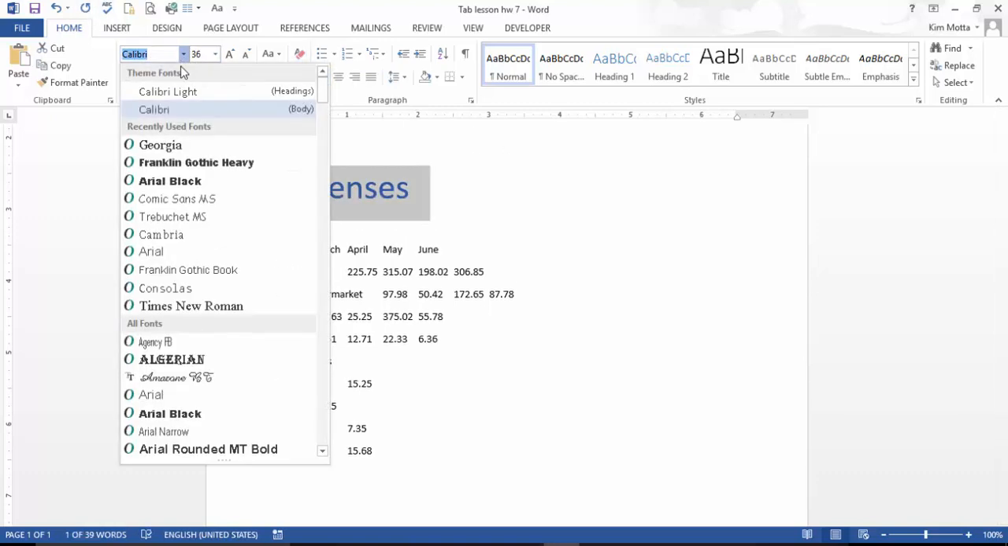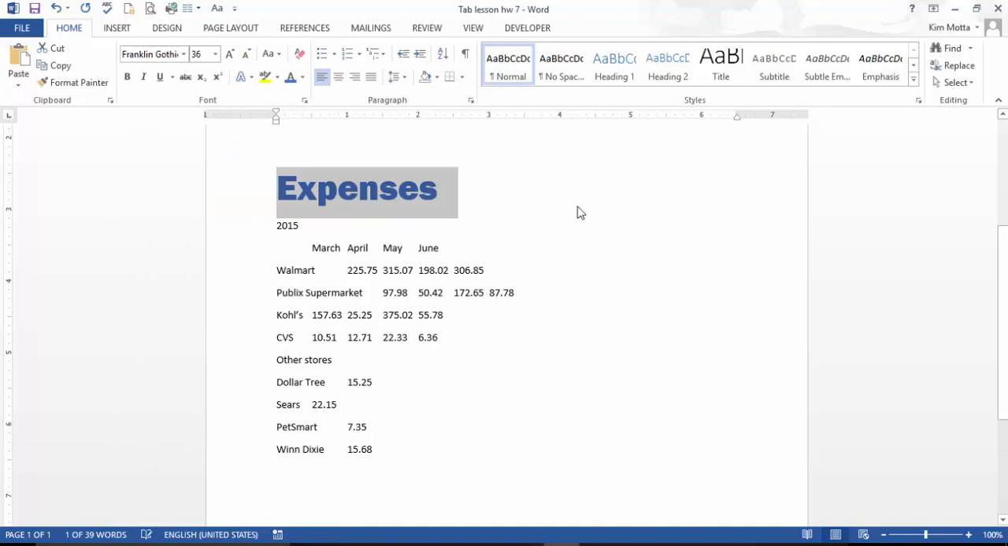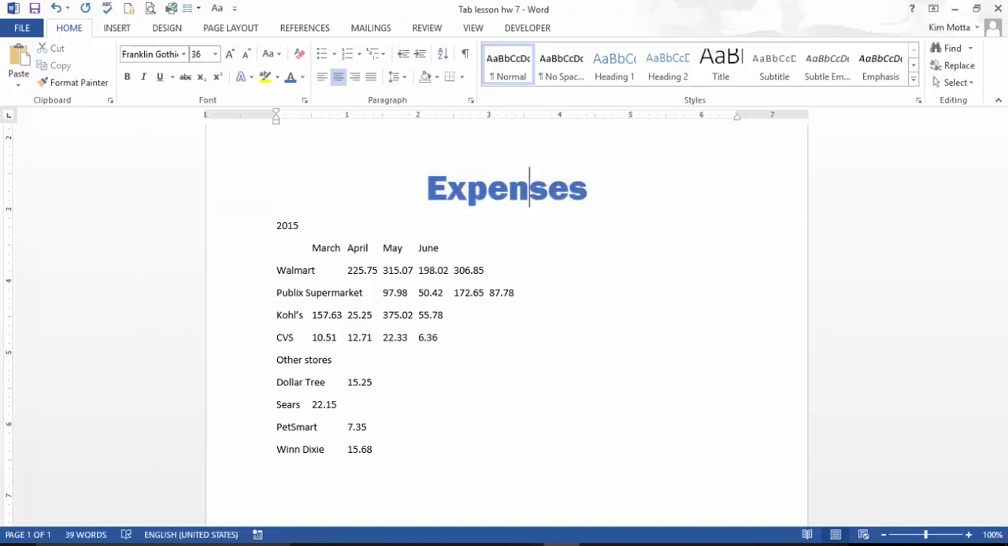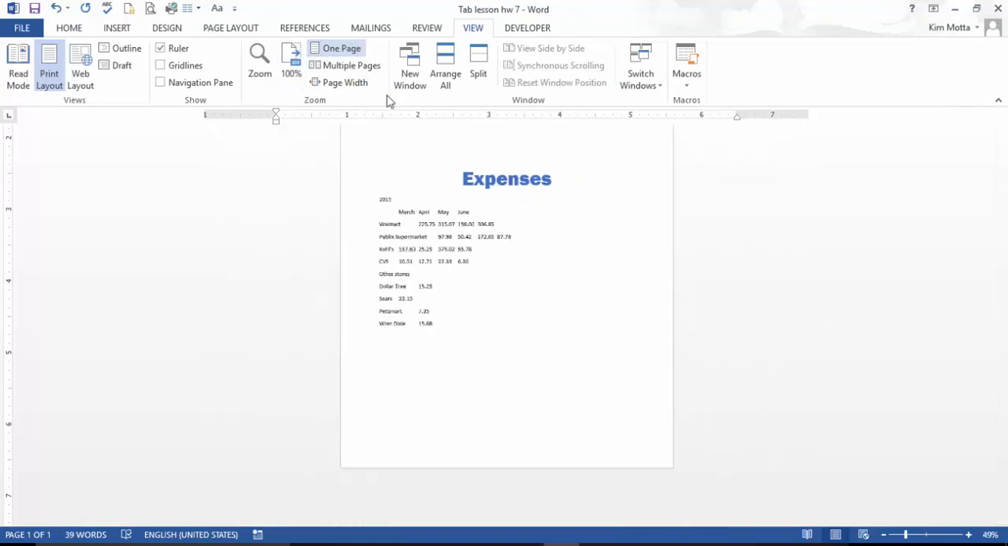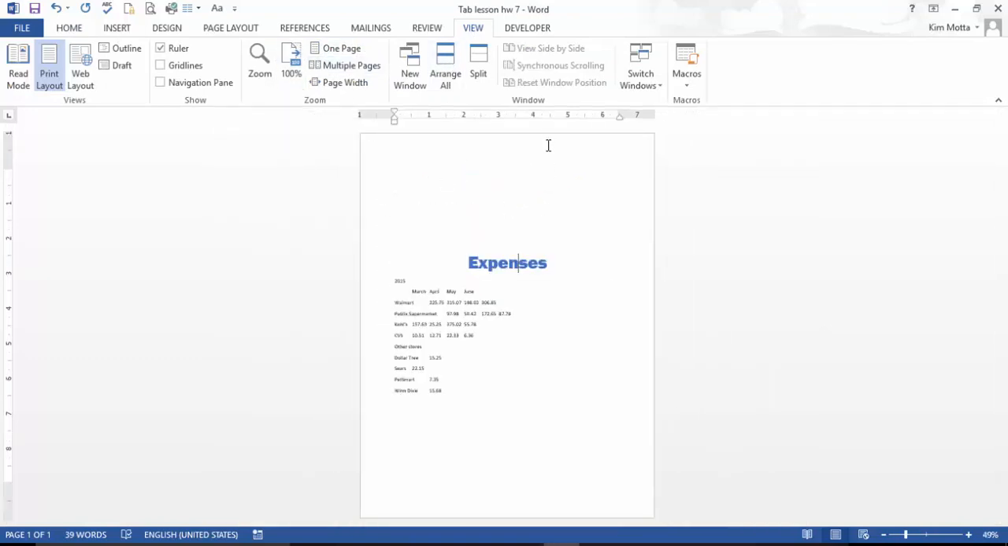Remember to do things in the order you are told to do it. Do not do it in a separate order, and if it doesn't tell you to go back and do something, don't go back and do it. Do it as you're told to do it. Remember under View, if you need to view it as a whole page, you also have, if you have multiple documents, you can split side by side.